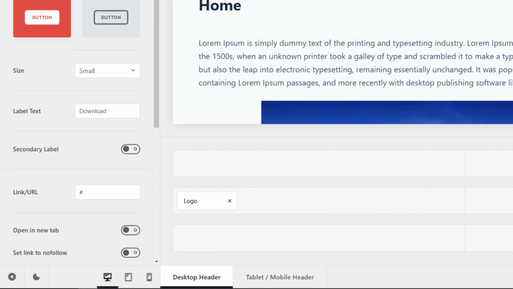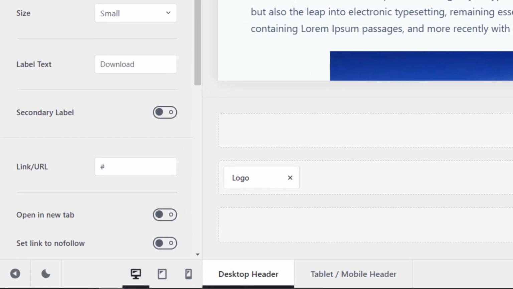For example, I will enter Learn WordPress as my label text, paste the link to my WordPress tutorials playlist on YouTube, and set the button to be opened in a new tab. You can leave the rest of the general settings as they are.